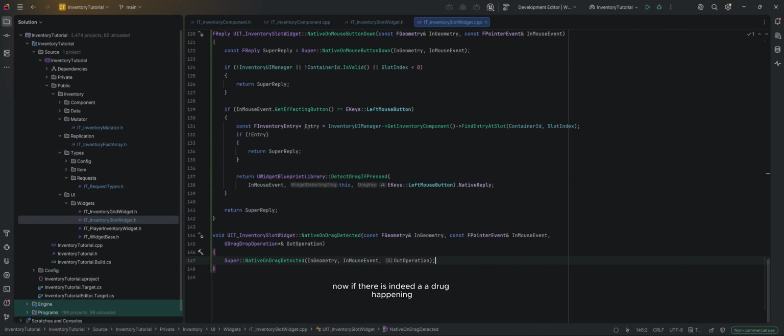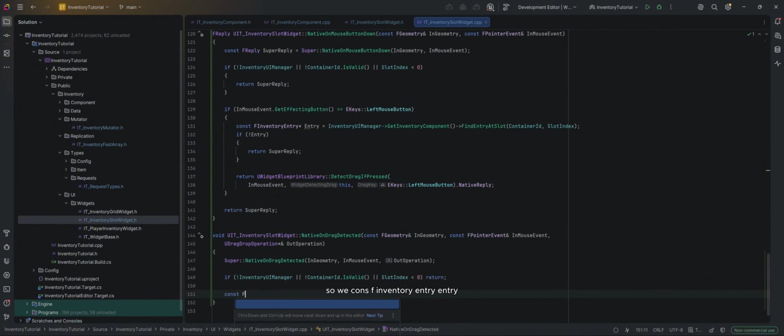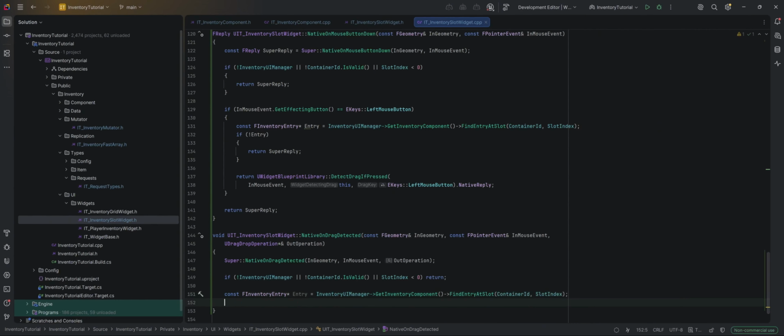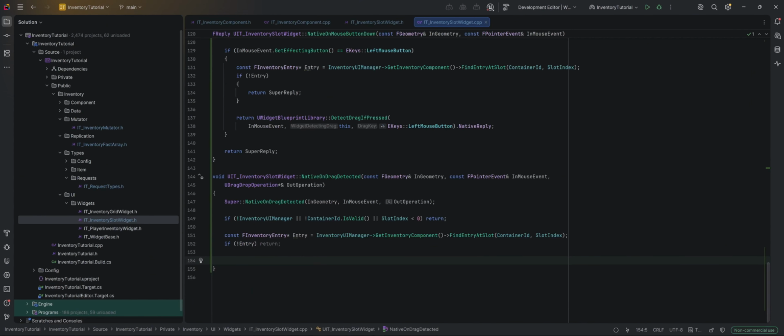Now if there is indeed a drag happening, then this one is going to be called, so NativeOnDragDetected. So we'll do an if. Let's make sure that everything is valid here also, and return if not. Do a const FInventoryEntry, same thing that we did there. So inventory manager, get the entry. If there is no entry, we'll just simply return. So just checking, are we dragging an item? If we're not dragging anything, then we just return.